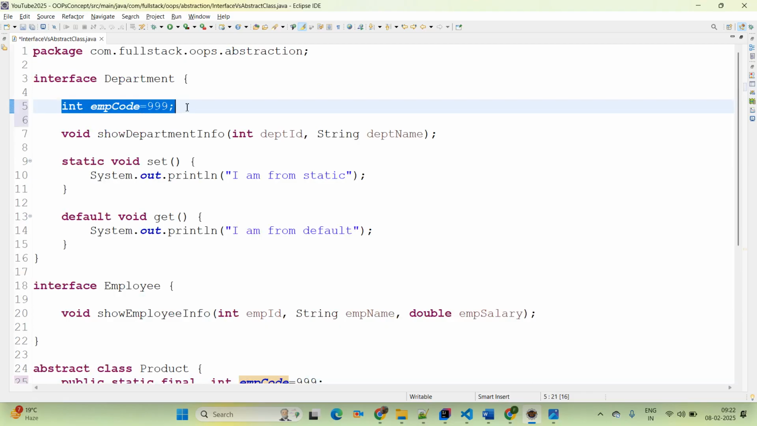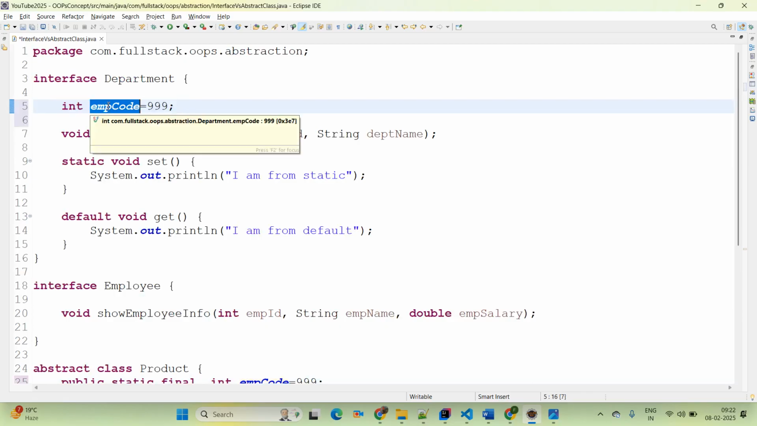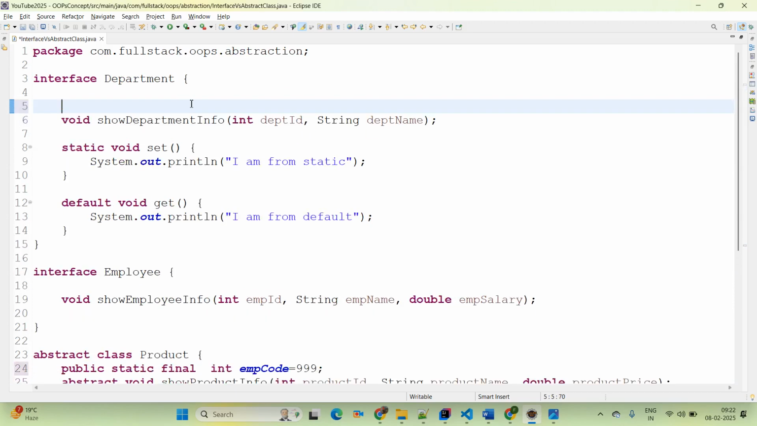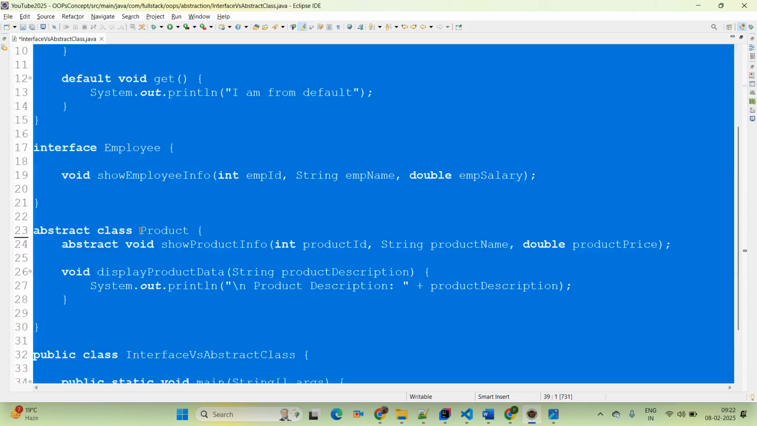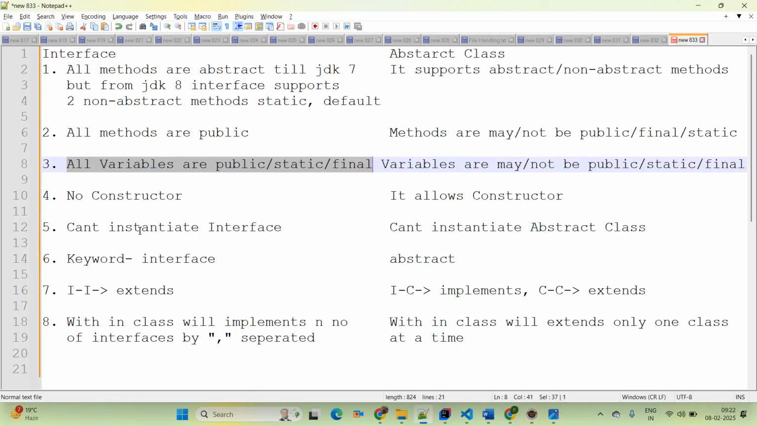I am just going to delete it, and once we declare a final variable we can't reinitialize it. We already covered this topic in earlier sessions. Fine? Yes. I'm just going to delete this line using the Ctrl D shortcut key. Then I hope you got the third point also. All variables are by default public, static, final in an interface, and abstract class variables may or may not be public, static and final. It will depend on business requirements.